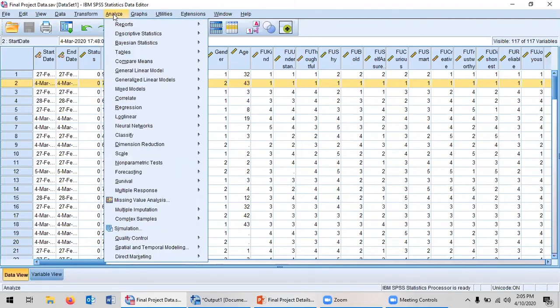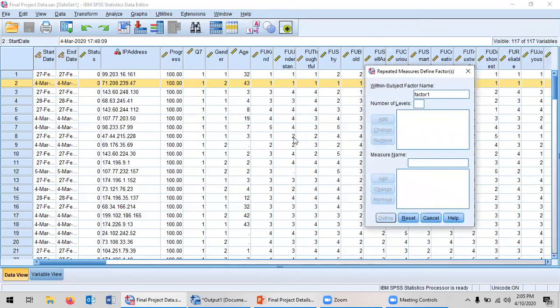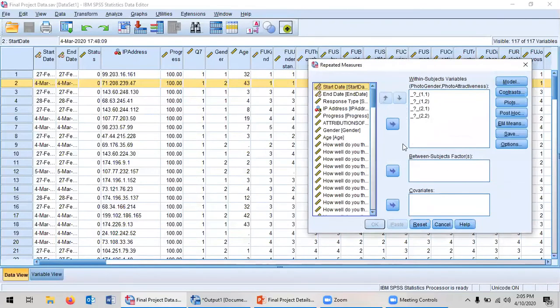We are going to go to Analyze, General Linear Model, and it is repeated measures. And these are within subjects factors. So the first one is photo gender, and we've got 2 levels of that, and then photo attractiveness, and we've got 2 levels of that. And so we say add and define.